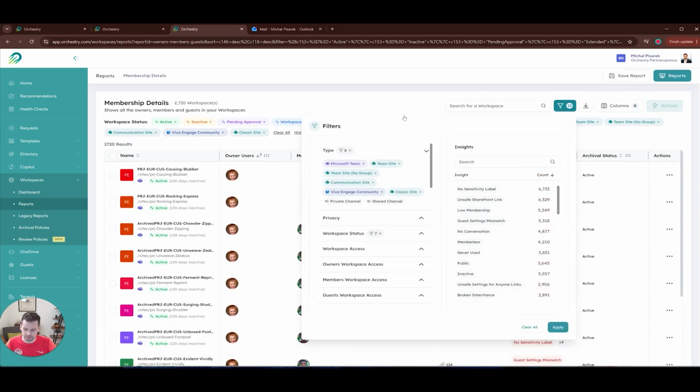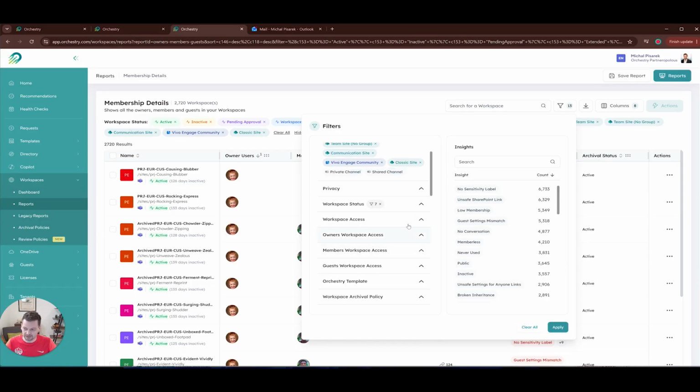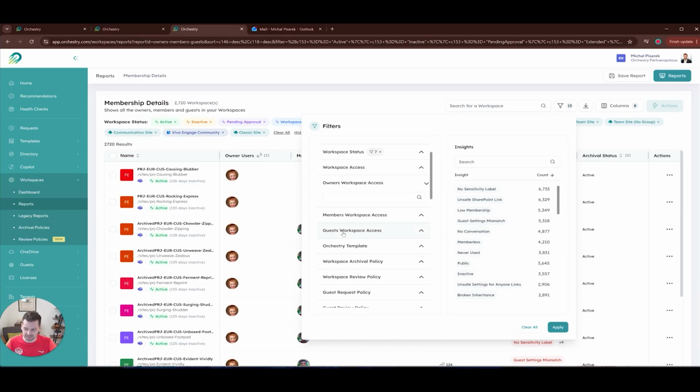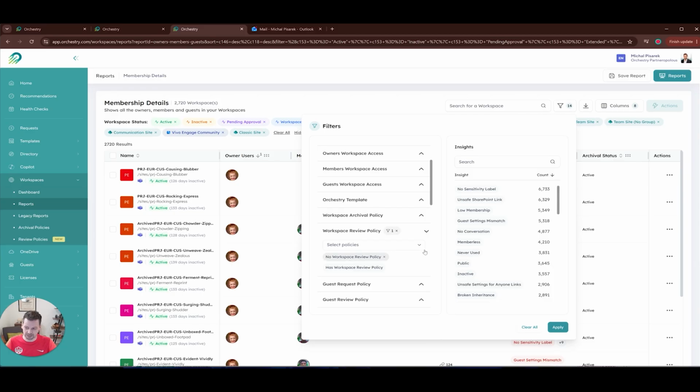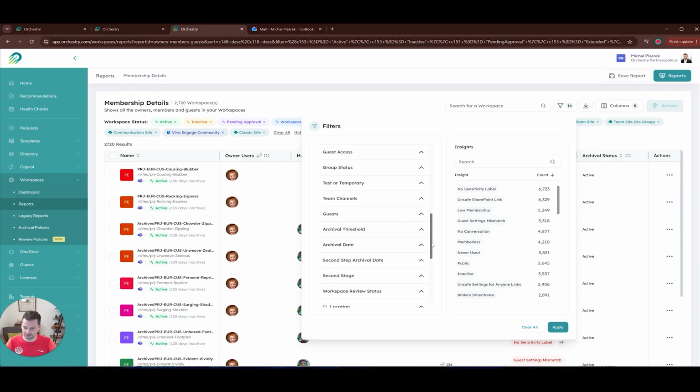Our filtering has also been significantly enhanced. So what if you want to filter by areas where particular people have access as an owner versus they have access anywhere in the workspace? Maybe you want to look at everywhere that doesn't yet have a workspace review policy. Let's add that as a filter.